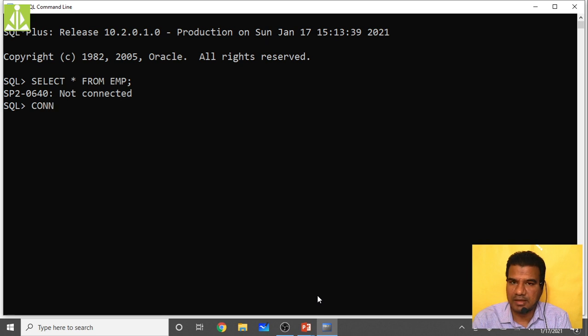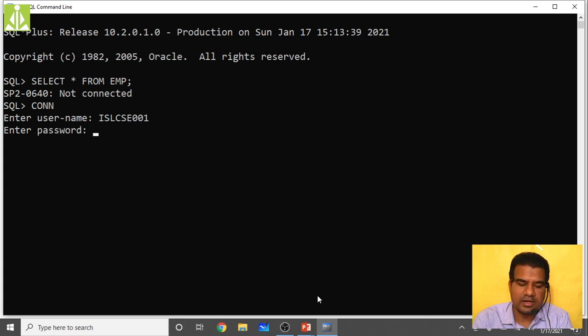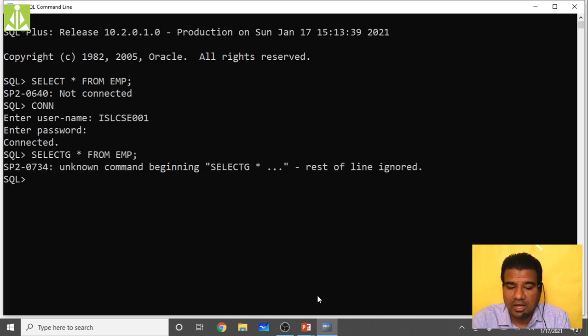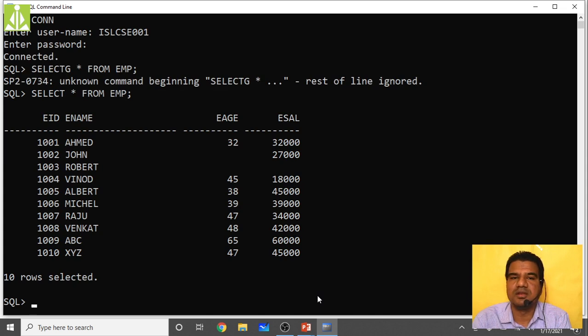Again, we have to connect to the user. Simply type connect. I told you that you can even type CONN. It will ask you to enter the username, so my username is ISLCSC001. Hit the enter key, and for the password type ISLCSC001. We got connected. Now type select star from table name EMP and semicolon at the end. Unknown command beginning select, because I typed select G, so this G we have to remove. Hit the enter key. See, these 10 records are showing in my table.